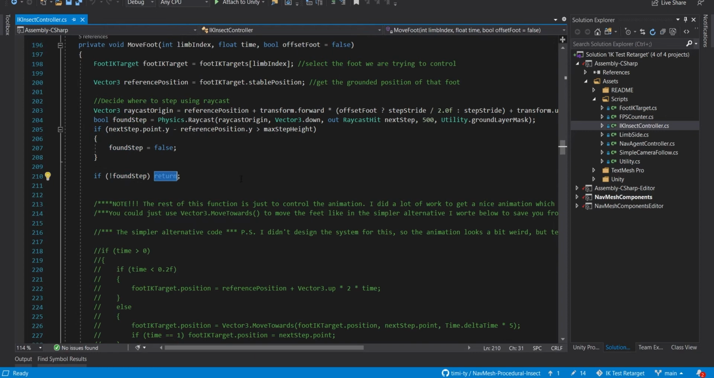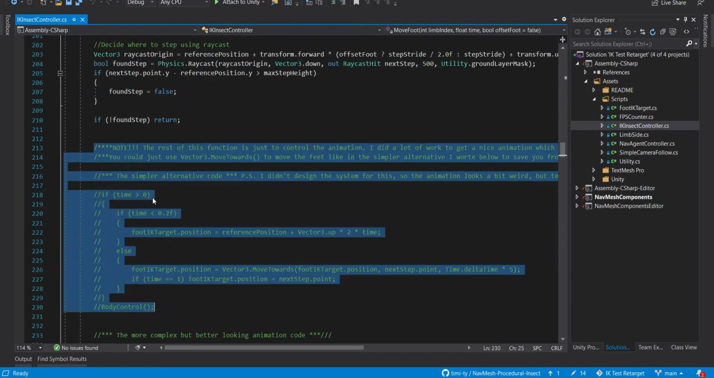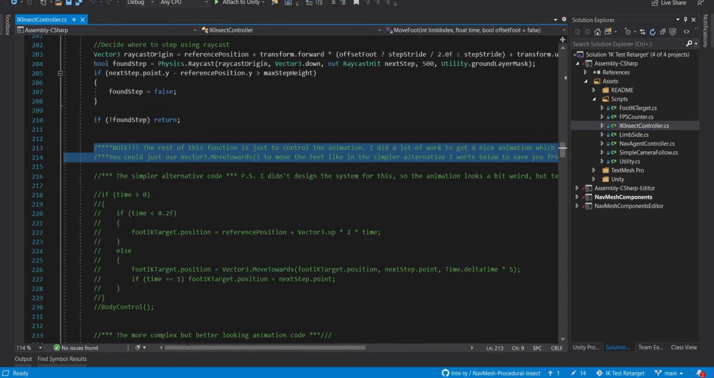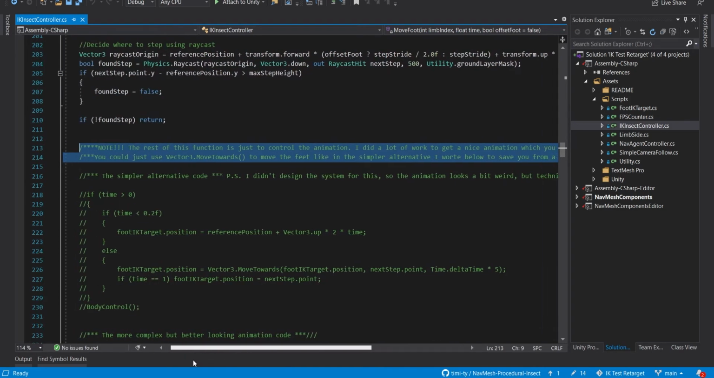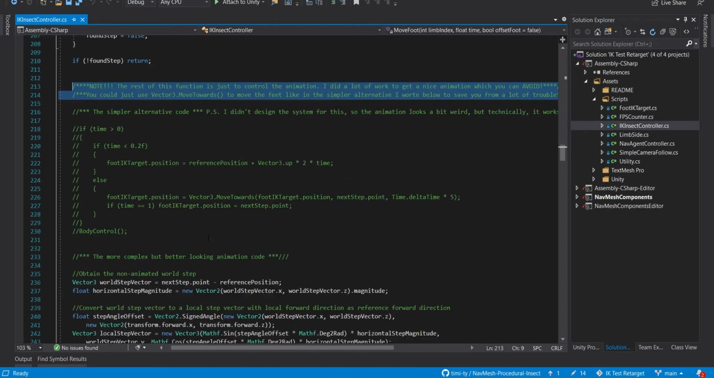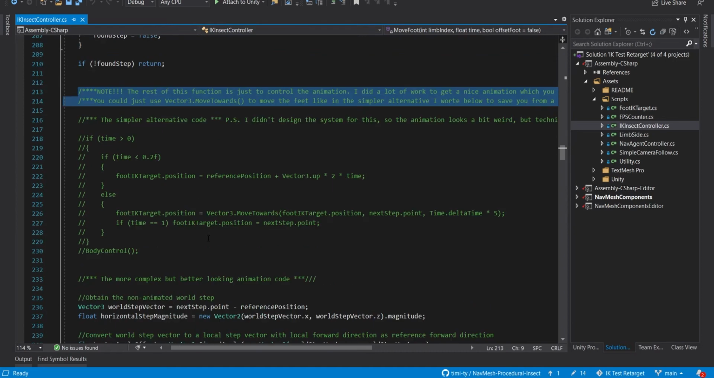So here I have this little snippet that says the rest of this function is unnecessary. If you want a simpler looking animation, you could uncomment this, comment out the rest of the function, and use this version, which is true. Most procedural animations that I have seen around don't really control the fine-tuning of the animation by themselves. They just move the IK target towards a particular position using some incremental function like move towards or linear interpolation or spherical interpolation or something like that.